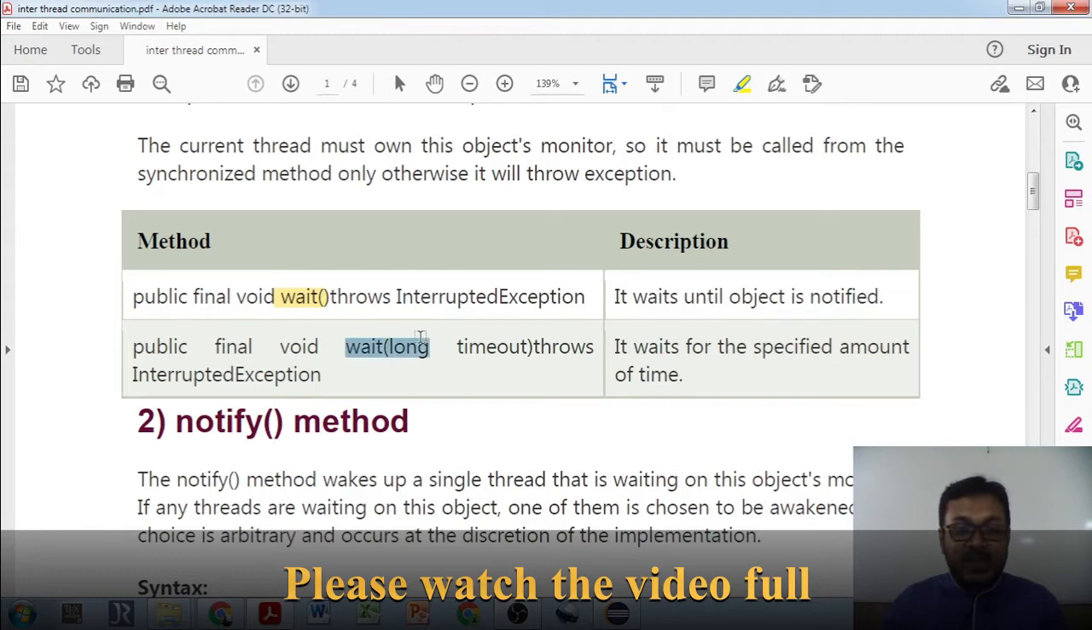And we have another wait method. This is the overloaded version of the wait method. Here we'll pass a long timeout value. Up to that amount of time, the current calling thread will wait. After that, it will resume the operation.